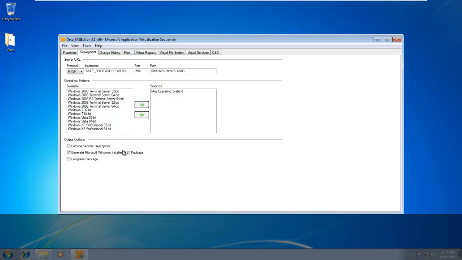Generate Microsoft Windows Installer MSI package is automatically checked. The MSI package can be used in a standalone model. I leave this checked because I like to have the option if, say, for argument's sake, later on down the line, I want to set up without the servers for some reason. I don't know, but it's good to have the option. Why not create that?